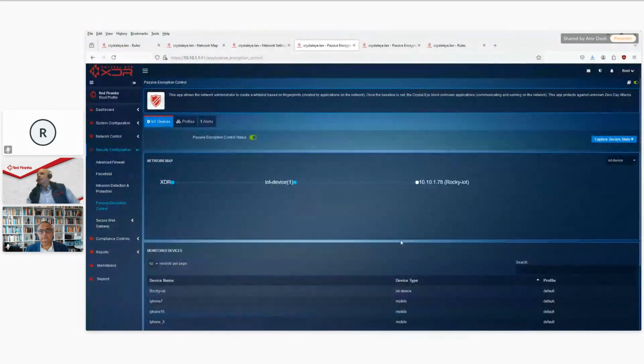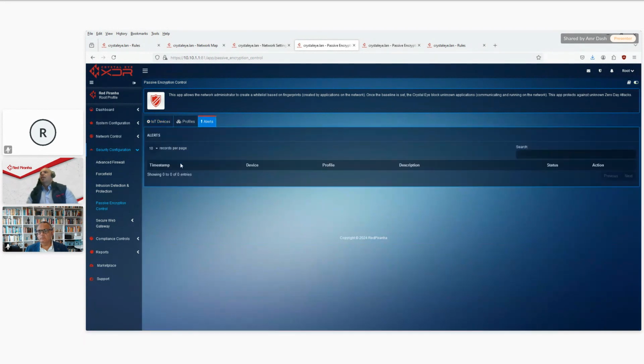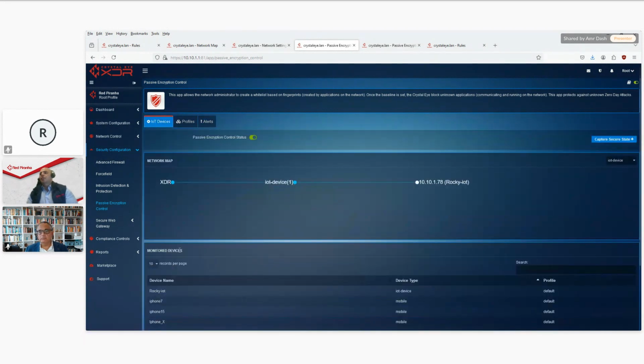I'll add that. So what we've done with passive encryption is take a snapshot, a fingerprint, of that baseline. Any traffic now going from that IoT appliance communicating to, for example, the server that we pinholed will be logged in an alert. We're going to demonstrate that now.